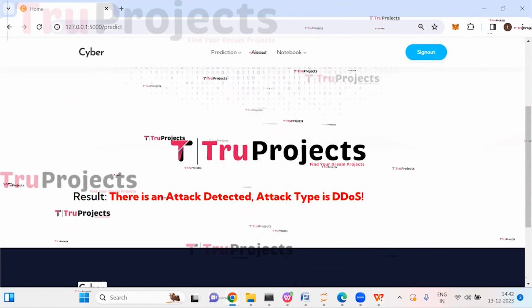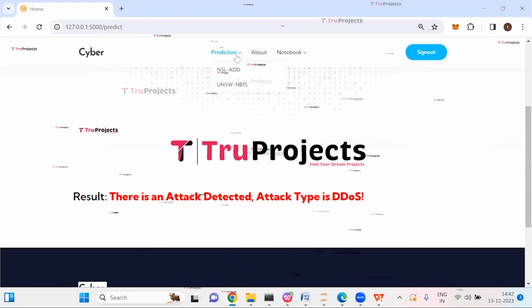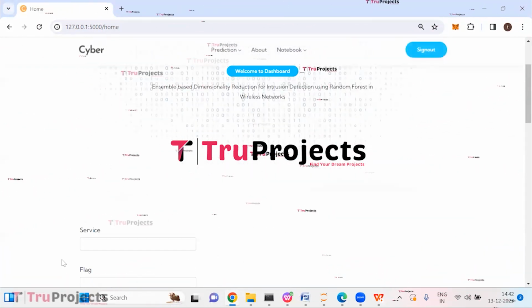Now we will enter another set of parameters and check whether an attack is detected or not. So I'm entering another set of parameters now.